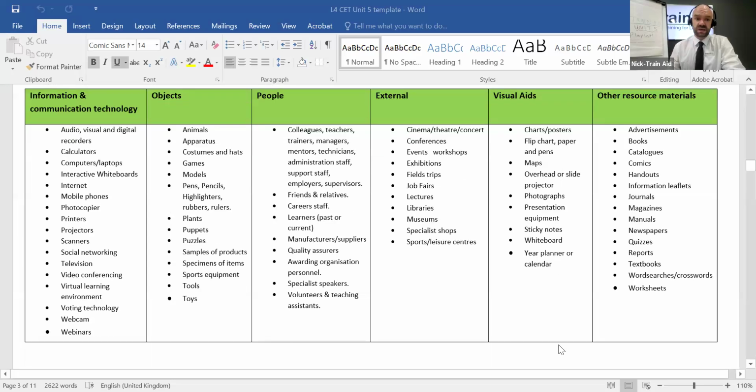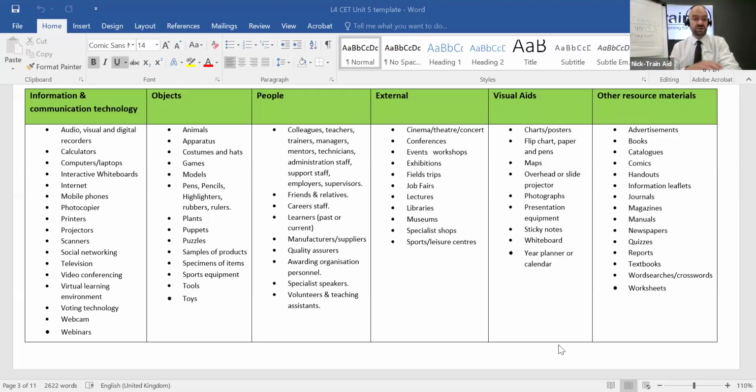So just in terms of the table, we've got so many different ones. Of course, we've got mobile phones. They are a resource. We've also got educational games. You could use your colleagues as resources as well. Perhaps a course manager can come into your lesson and deliver some training. You could use an outside speaker as well. Visual aids such as flip chart paper, which I'll come on to in a moment, photographs, presentations, handouts, books, you name it. All of those are resources.